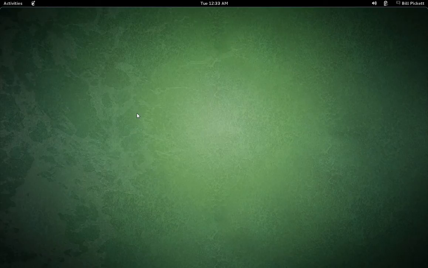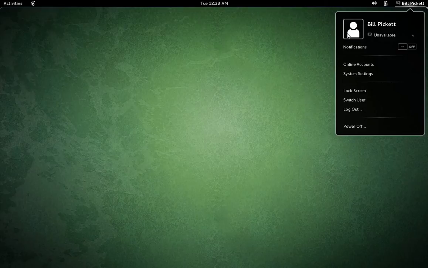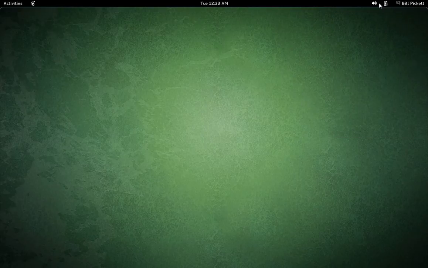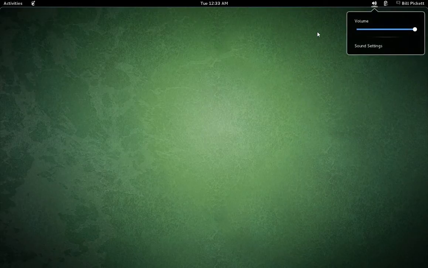This is a demonstration of my GNOME desktop. This is version 3.2.1 of GNOME. Up here we have a system menu. You click on that, you can get information about yourself, do some system settings, and log out or power off. You have a battery indicator, volume control.